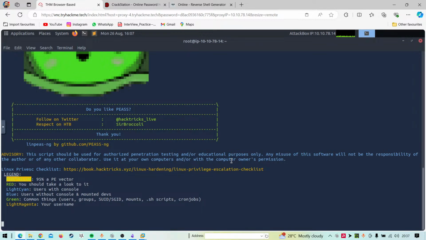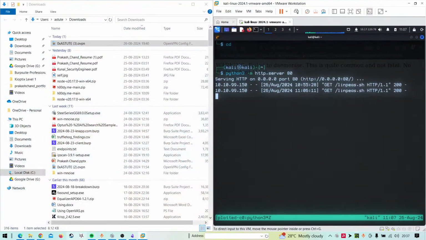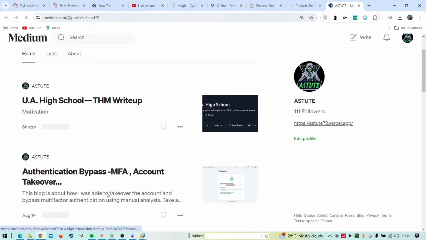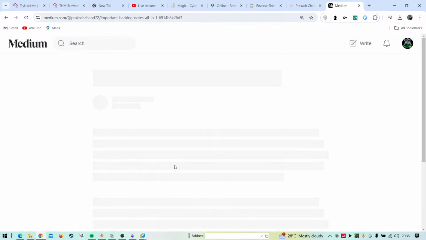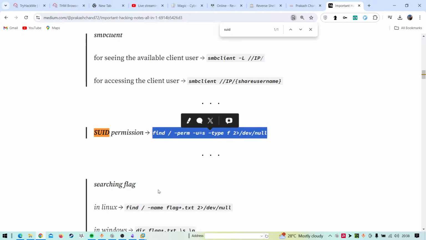Or you can just do find -perm -u=s and try to find a SUID binary only. What I mean to say is, if I can show you my note on my Medium blog, I think it should be somewhere there, the important hacks note. If I just search SUID binary, you can run this particular command and find the same result for SUID binaries only.